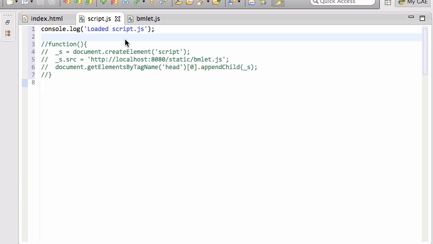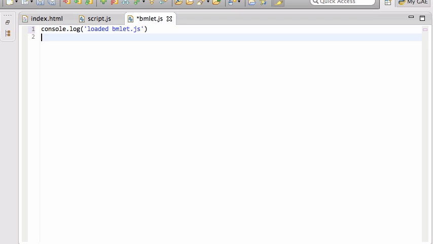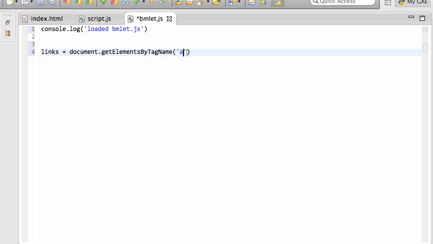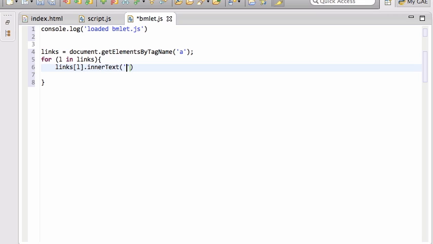So the script file again doesn't do anything, but now this is our actual bookmarklet that's going to run every time. So let's do something a little more interesting, like let's get all the links, document.getElementsByTagName("a"). So I get all the links, and then I can say for l in links, and then I can say links[l].innerText, set that to blah.